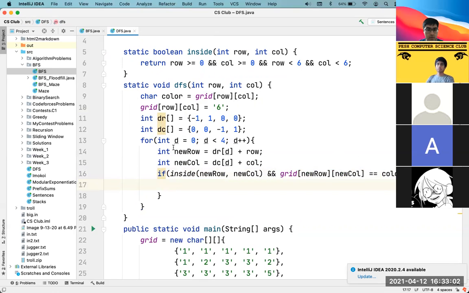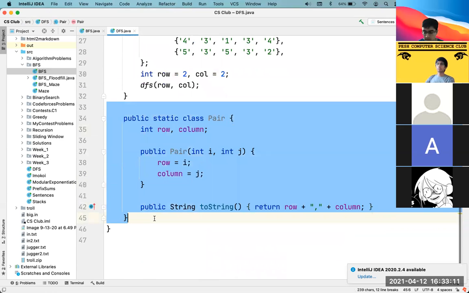Then we want to go to this square over here. We want to go to new row, new call. So now we'll call DFS, new row, and new call. And I just realized there's no reason to have this peer class over here, so I'm just going to delete it.